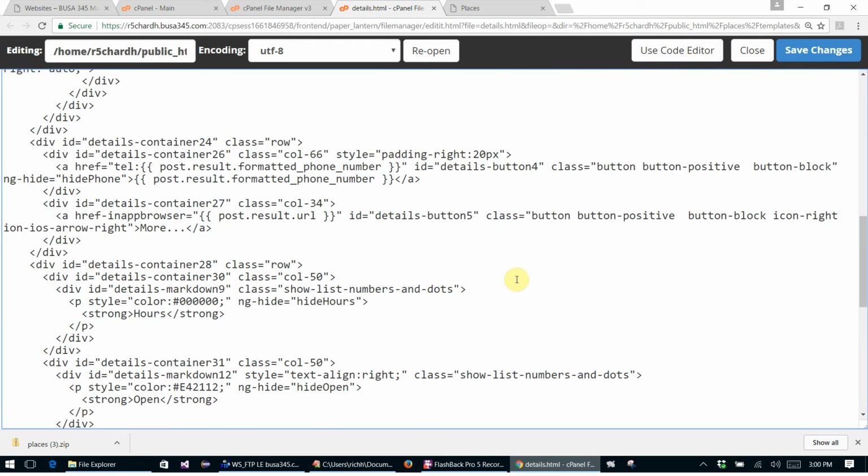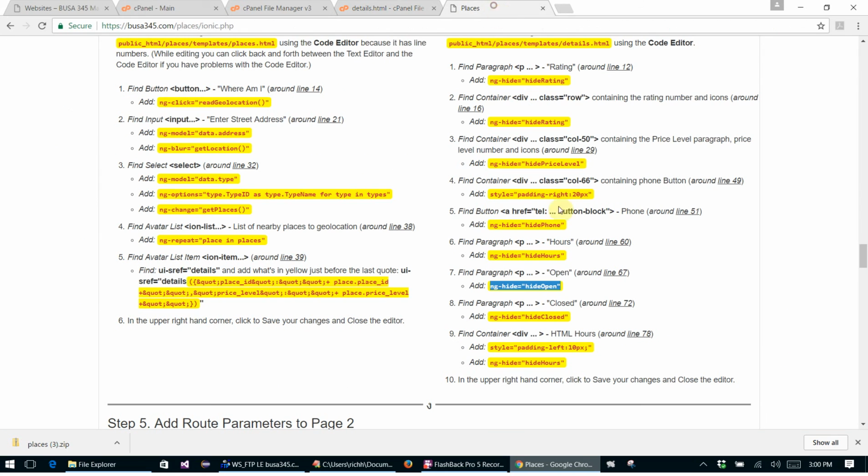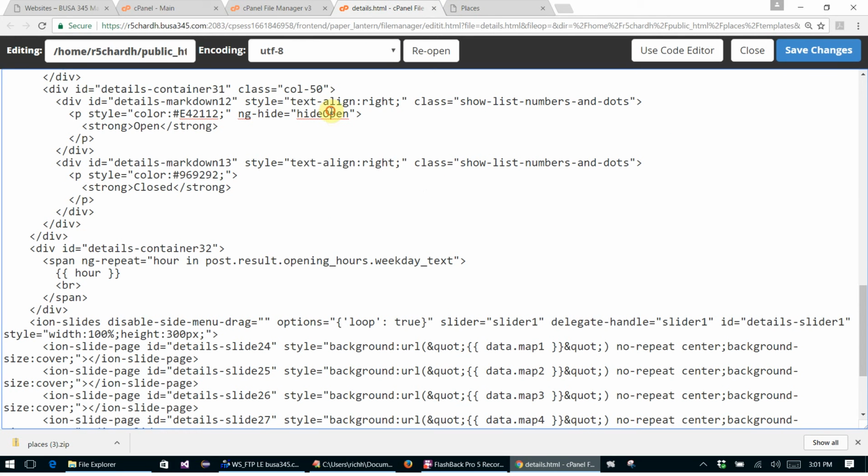Text editor. That's right here. I just added that. And what's next? I got to do the hide closed. Copy. Here, right below hide open, this is the closed, and so it's this paragraph here. Click, space, paste. Okay, that's for closed.